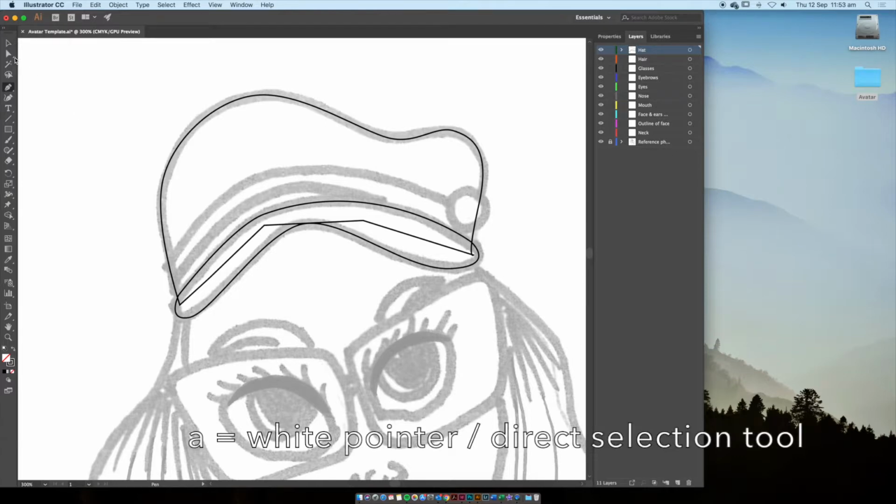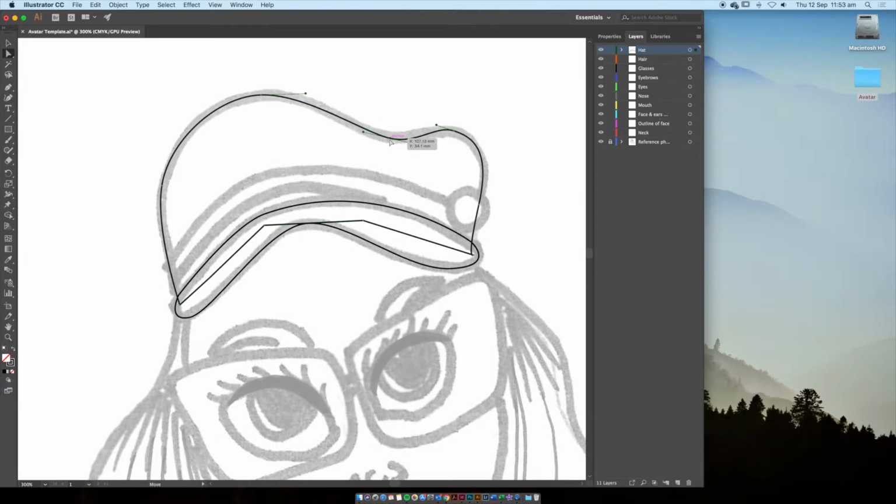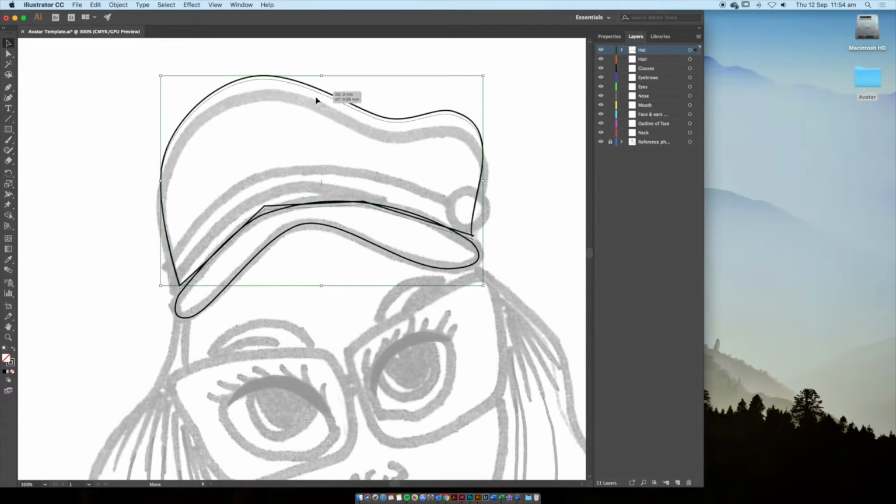You can also use this white pointer tool here to select anchor points and also hold down Option to move handles. That gives you that flexibility, but that is only with the white pointer tool. The black pointer tool moves a whole shape as the unit.